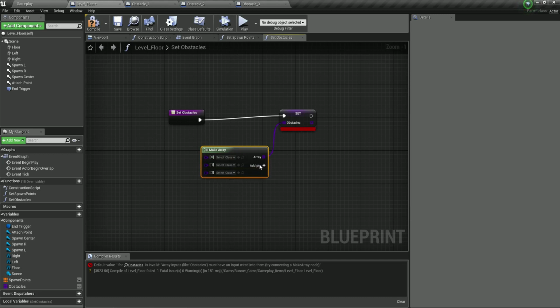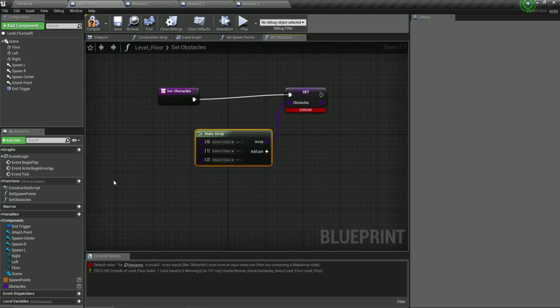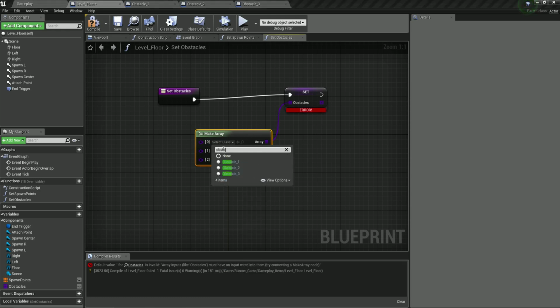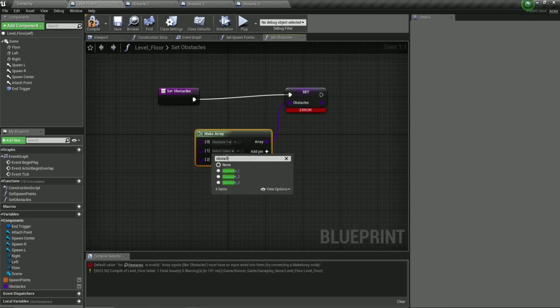So here I'm going to add a pin because we have 3 obstacles, and what we're going to do, instead of dragging and dropping them over here, now we can select here a class which is their reference. So I can click on the class, and on the drop down list I can filter for obstacle, and I'm going to put the obstacle one over here. And here again, I'm going to filter, I'm going to say obstacle, and I'm going to filter for obstacle 2.